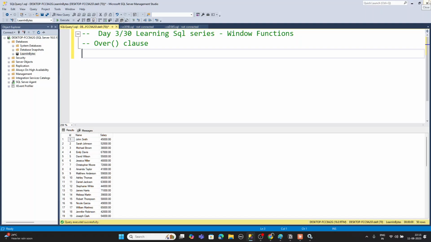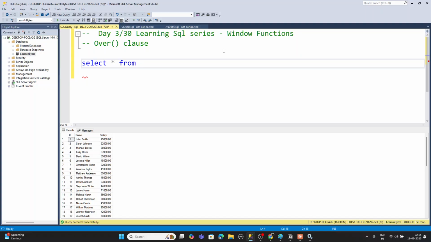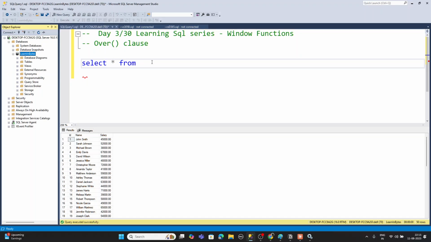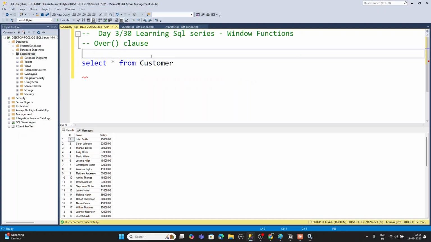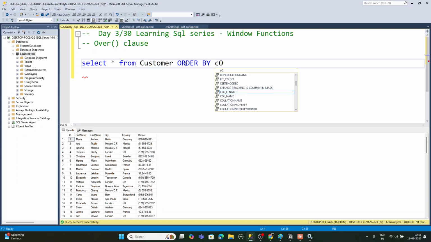So what am I talking about? For example, let's say you've got this table called employee. Or let me take another better example. Let's start from customers, and then let me order it by country.